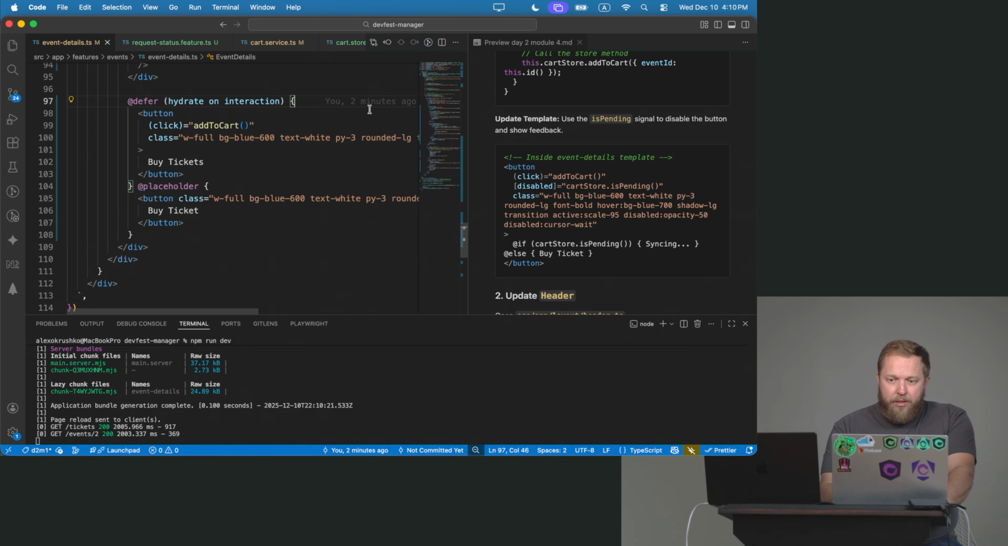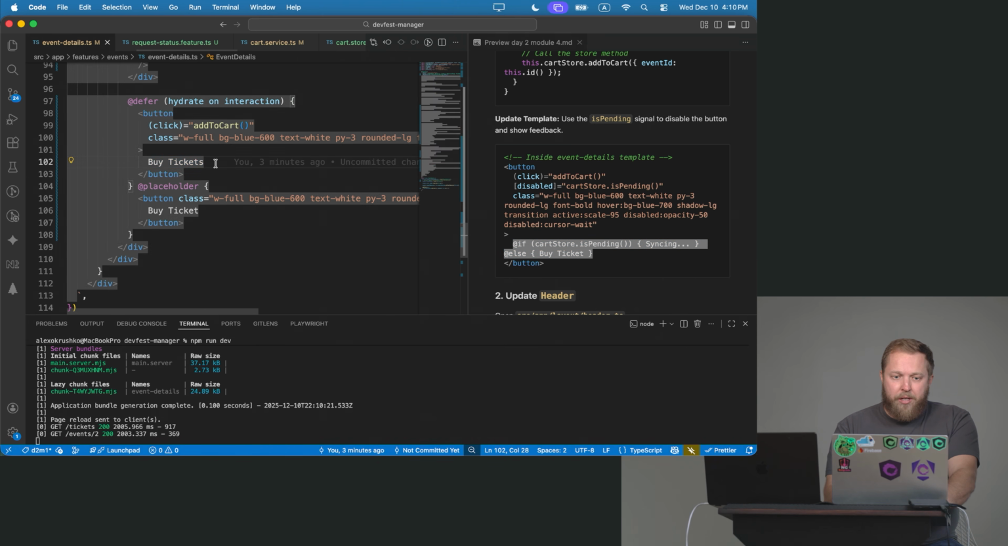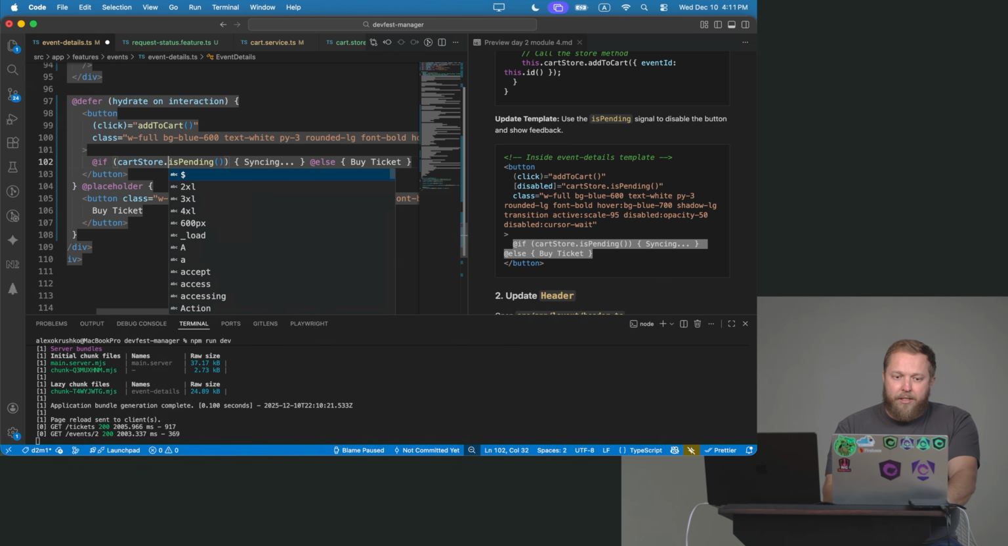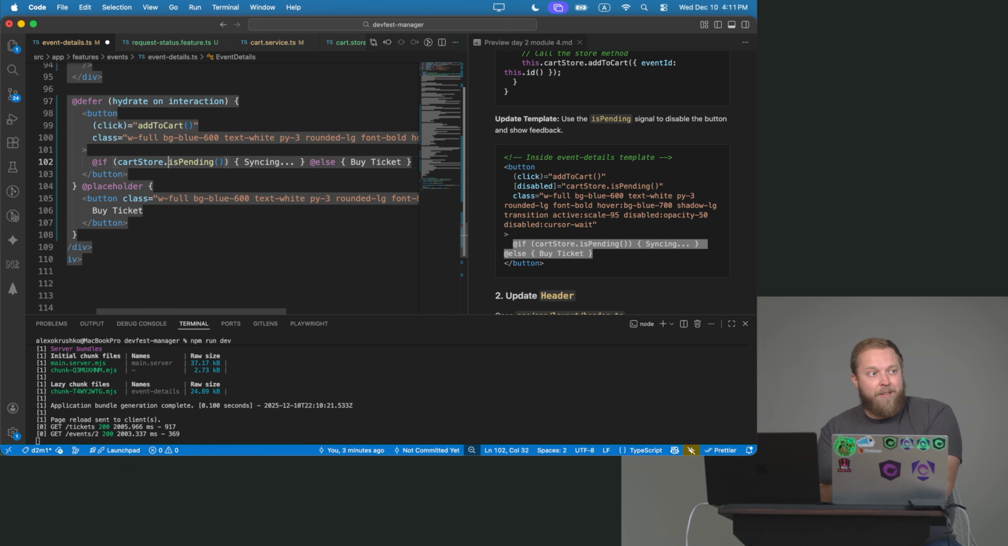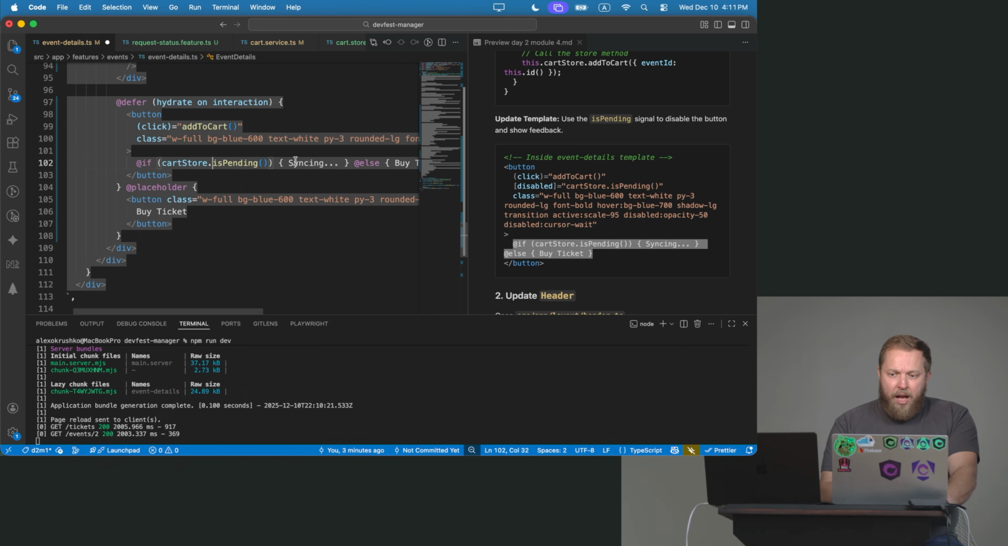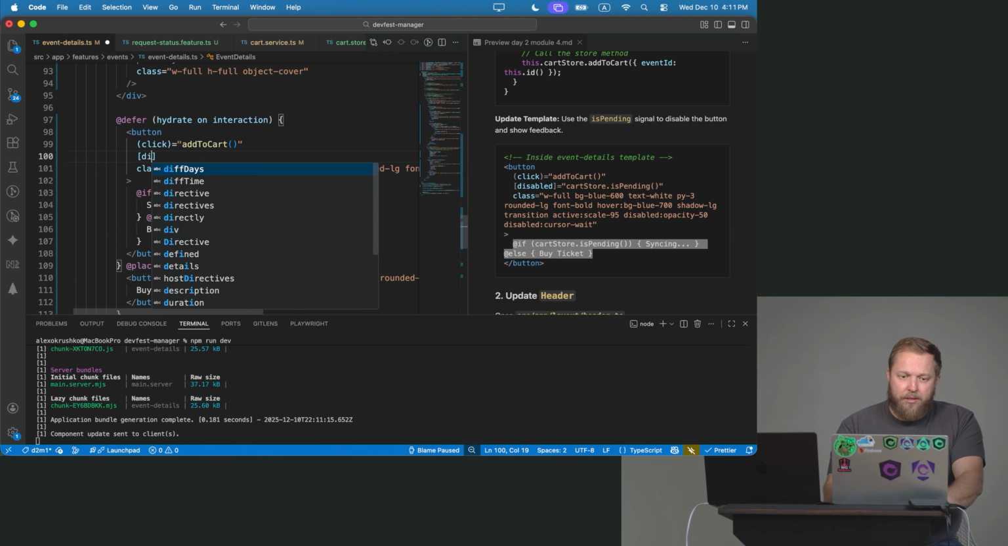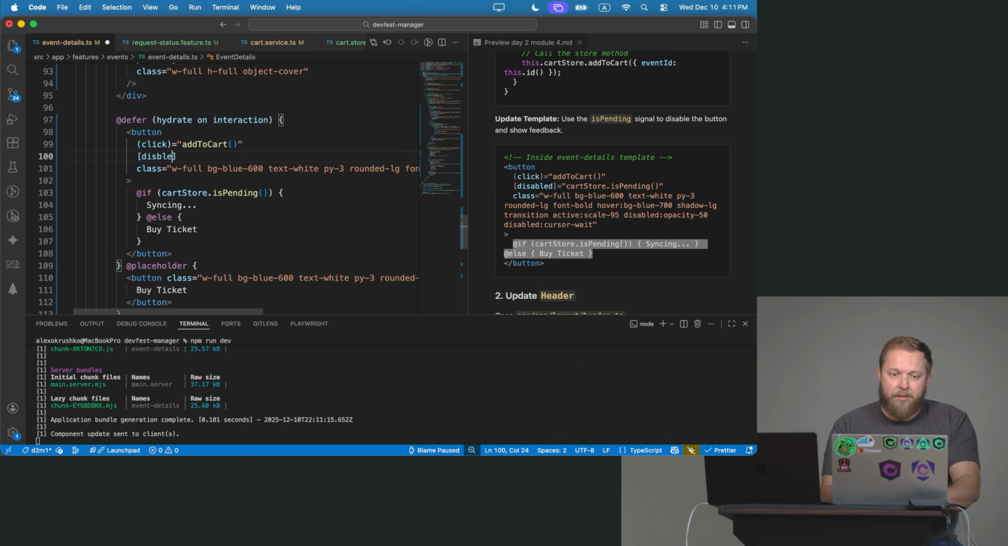What we can do is, when we're buying this, we can say if CartStore is pending, and this comes from request status, with request status that added the isPending computed, I can say it's syncing. Instead, I will say buy tickets. And moreover, we can also disable this element, so it's not even clickable. Disabled when the CartStore is pending.